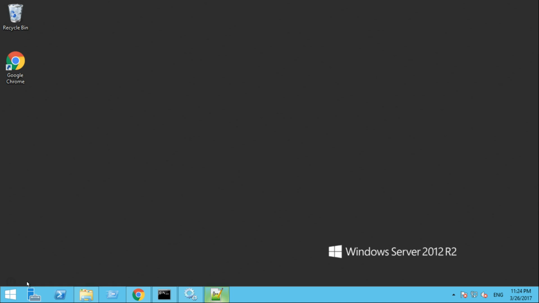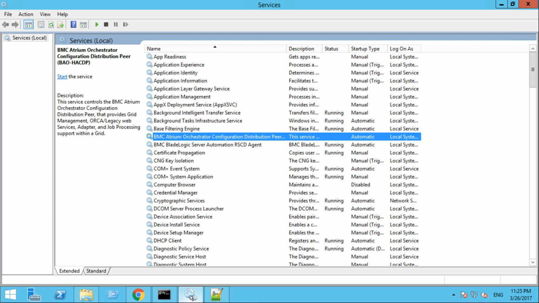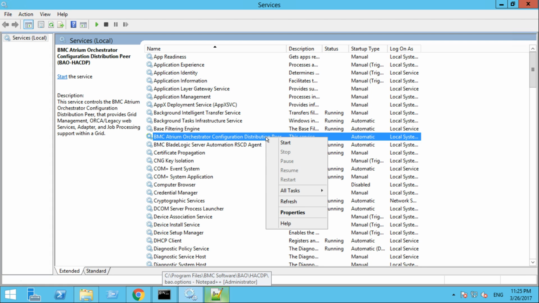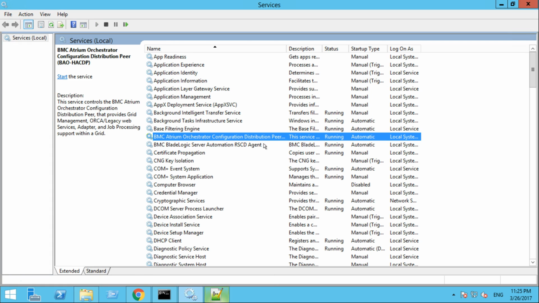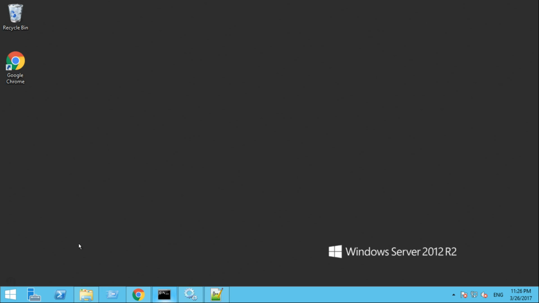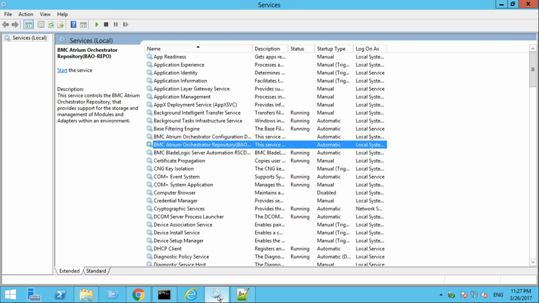Now let's start the service again and then we'll check if the user account changes are getting synced across all these three BAO components. Now we'll start the service. Now let's switch to the repository's VM. Now we'll start the CDP and repository services as well.